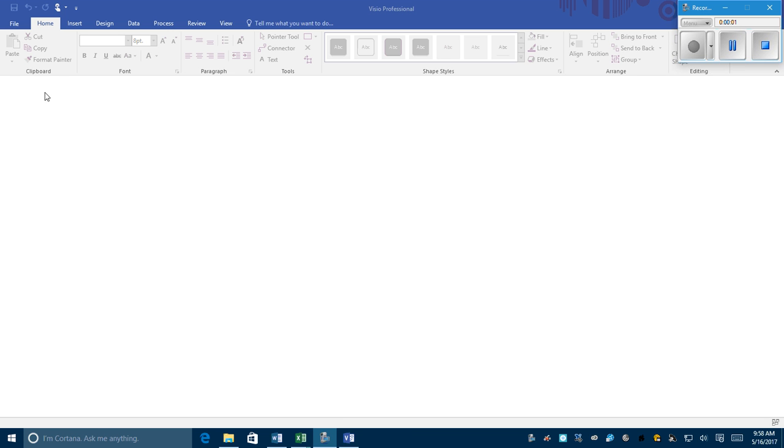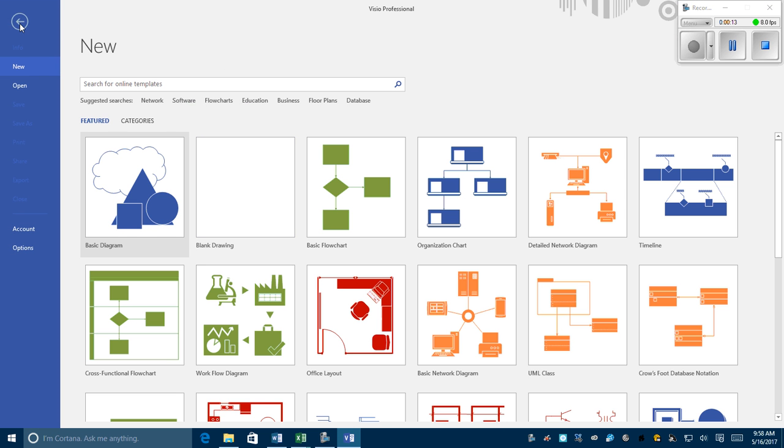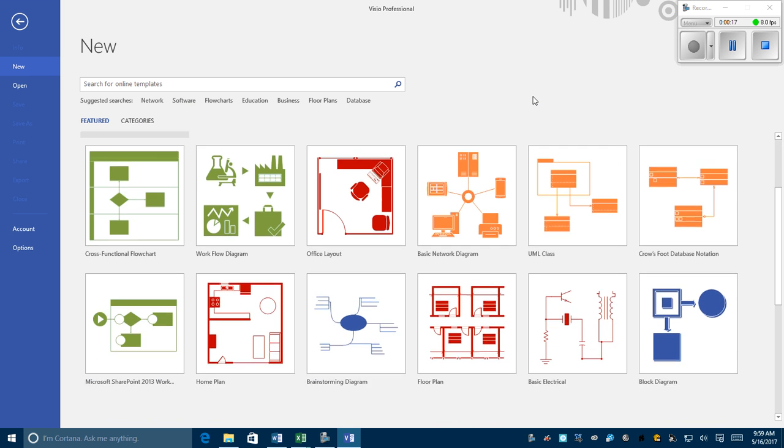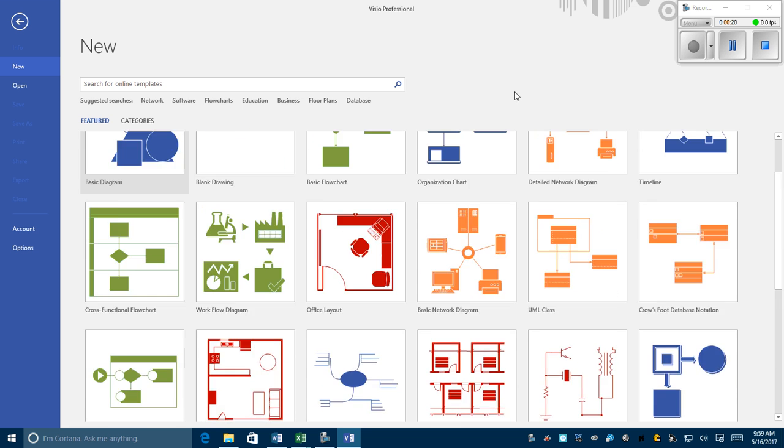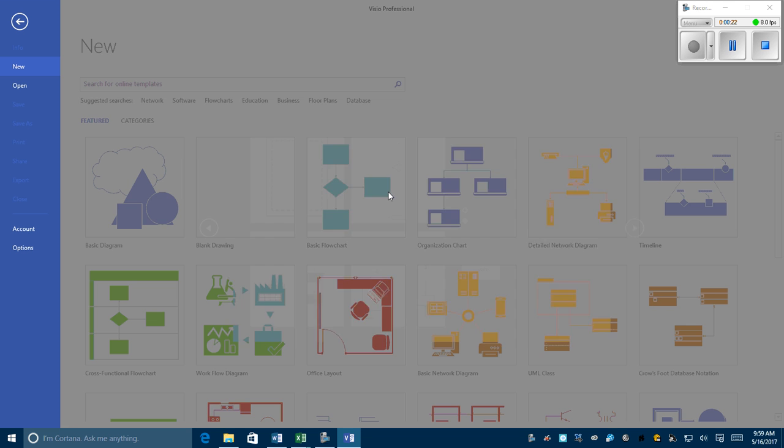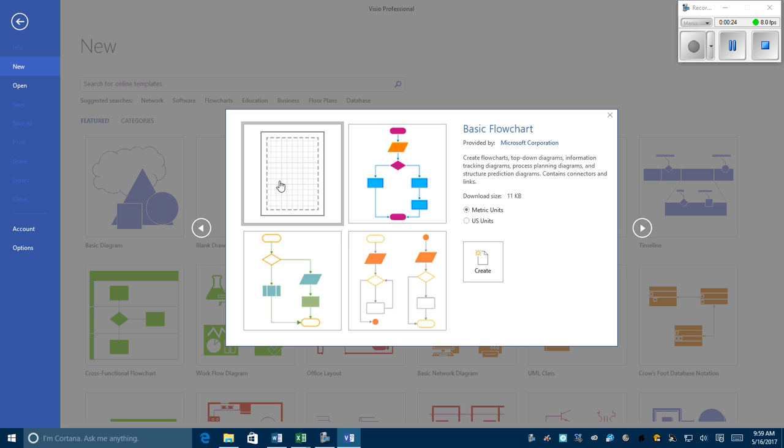Hello, I'm going to show you a little bit about Microsoft Visio. I have Visio opened on my desktop right now, and I'm going to click the File tab and open a new drawing. When you hit this tab, you can see that it already shows you some of the basic functions that you can use Visio for. I'm going to use a basic flowchart and click a blank option in metric units.